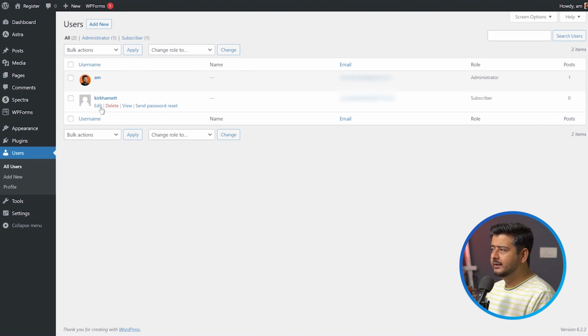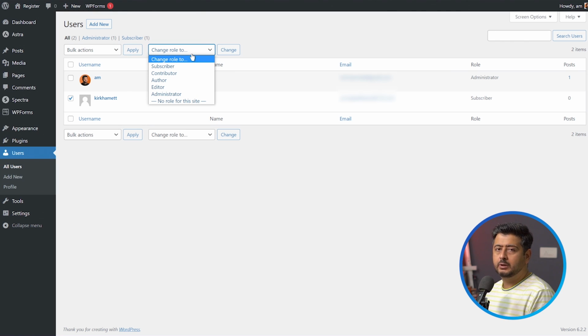And from here, you can edit their status, you can delete them, you can view the data they have created and their profile. You can send a password reset to them manually, and also you can change the user role as well. So if you click here and go to change role, you can, let's say, promote them to a contributor or a higher role if you see that they are contributing to the site in a positive and meaningful way. So this is how you enable user registrations on your website.